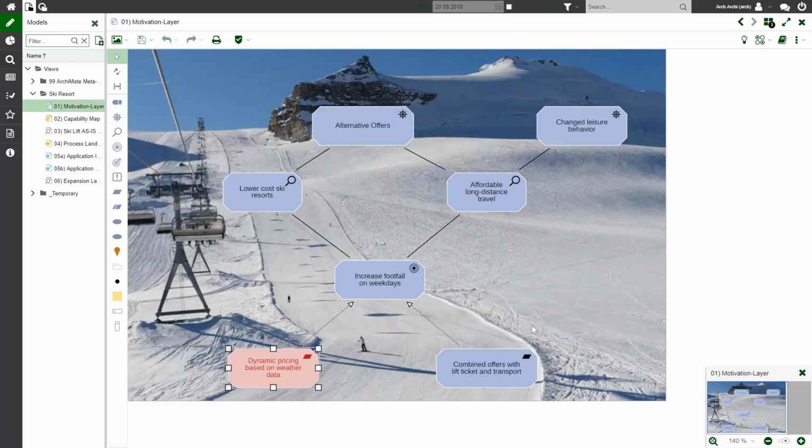The second one was also to combine offers with lift tickets and transport. So maybe combine a bus and a lift ticket to be more attractive to people who are interested in traveling longer distances. But in today's example, we're just going to look at the impact of the introduction of dynamic pricing and see what impact that will have on our as-is architecture.